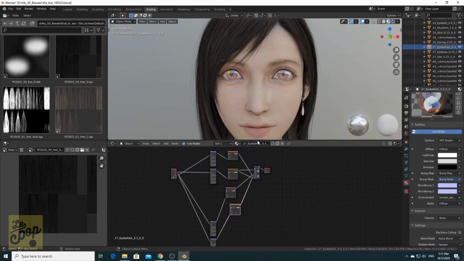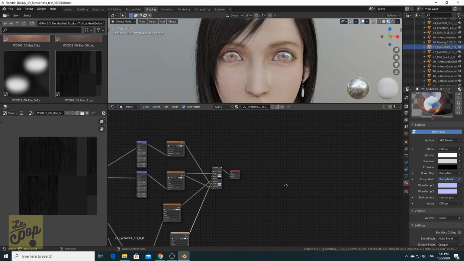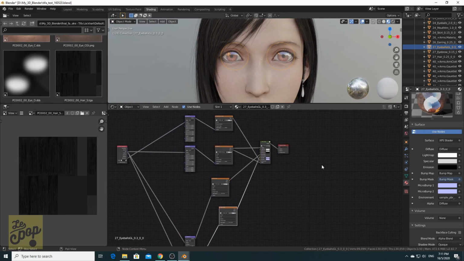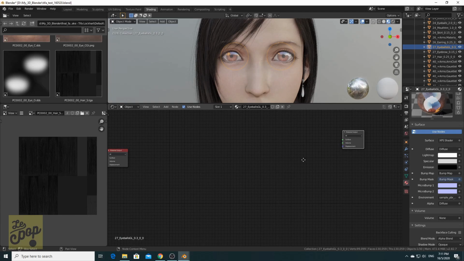But for the eyes, we are going to do something a little bit different. We don't necessarily need the same setup as we did for the hair. We can do things a little bit different. Let me show you how. So if you want to add anything, you can just go to the Add tab and then select the item that you want to add into the shader editor.